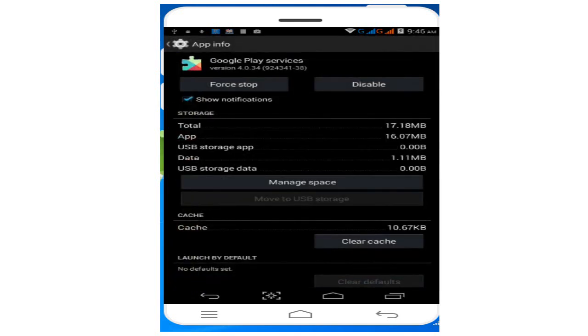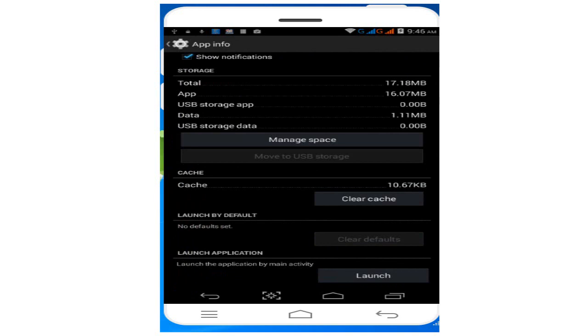And just click Clear cache. Now go back.